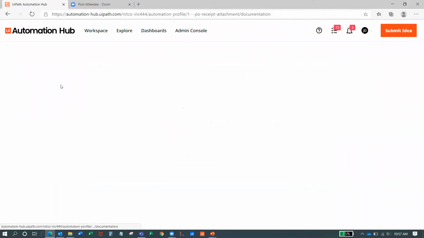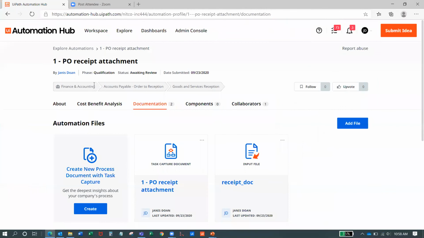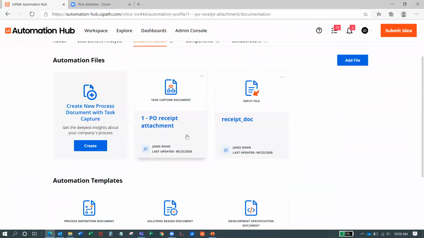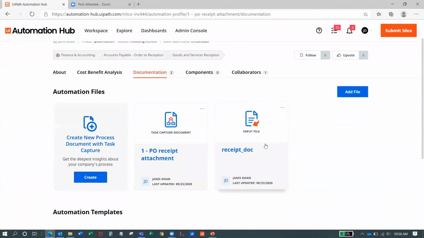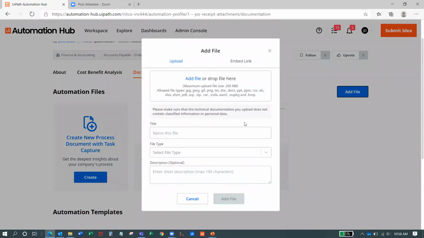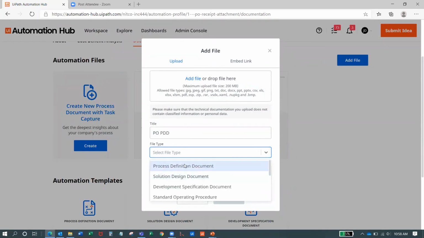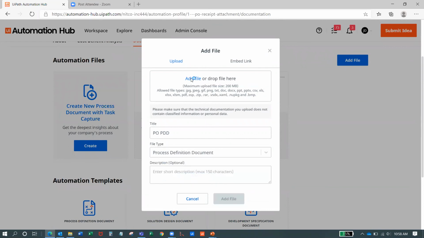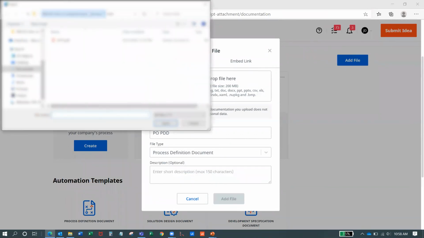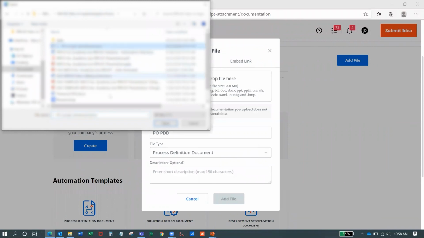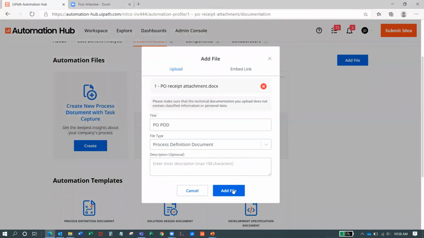So when I go back to Automation Hub and I look at my documentation, I've got the receipt document, that's the input file that I originally did, and I've got the task capture document, which is my as-is picture, but I don't have that process design document, so I'm actually going to need to add that. And it's a process definition document, and I'm going to add the file that I just built.